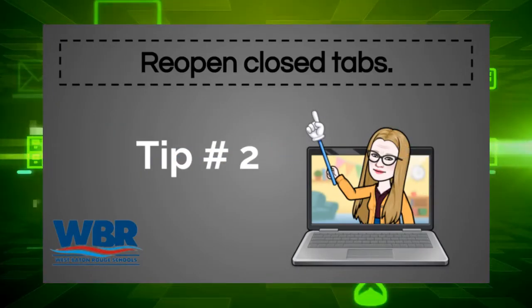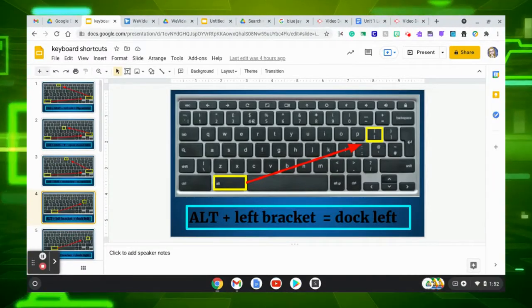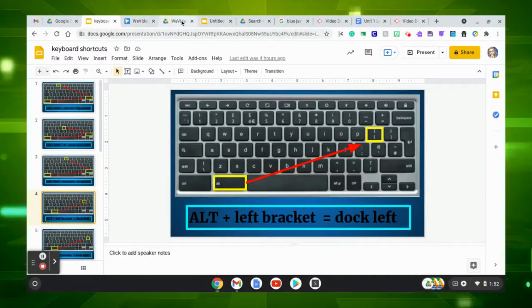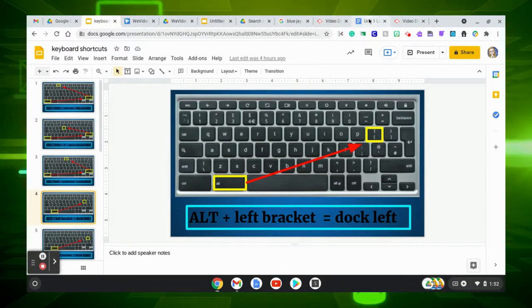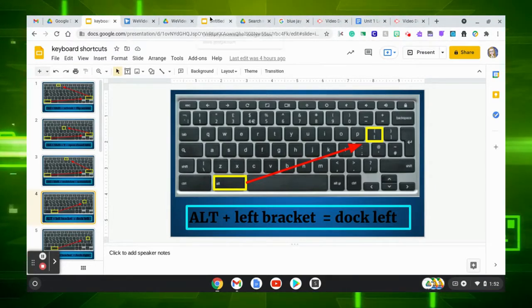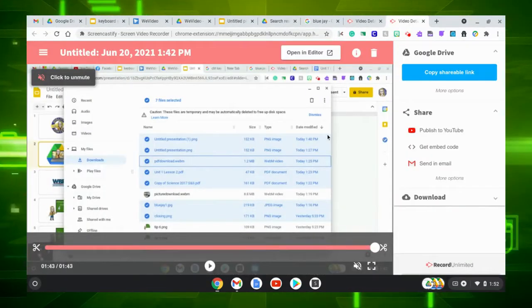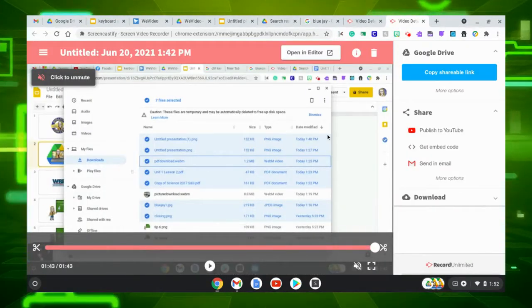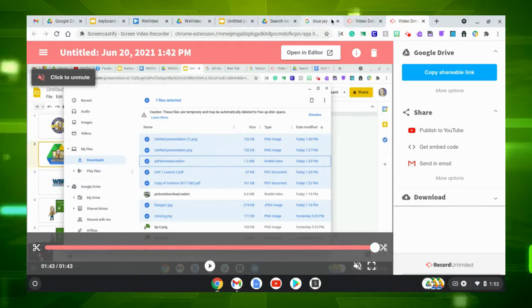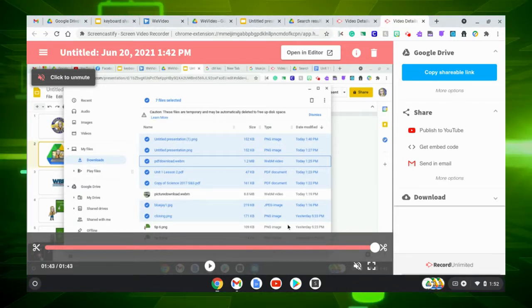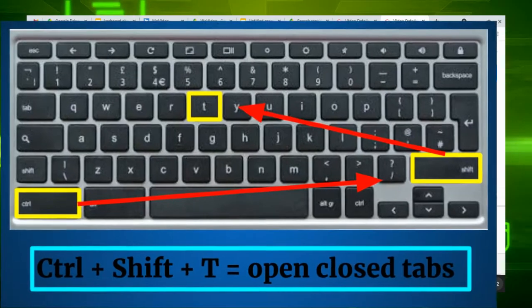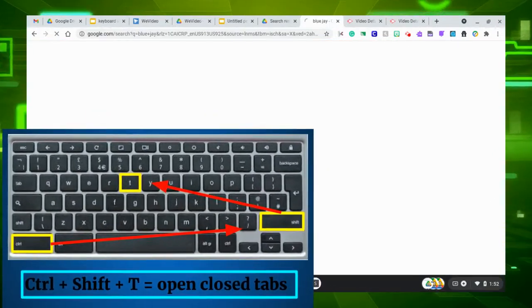Tip number 2, reopening closed tabs. If you're anything like me, while working, you probably have a bunch of tabs open at the top that you're clicking between. Sometimes I work between multiple tabs, and in clicking back and forth between them, I accidentally close one that I need. On a Chromebook, you can recover closed tabs by simply clicking Control Shift T.